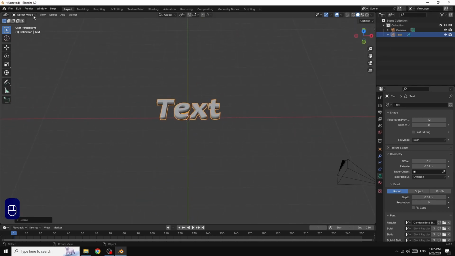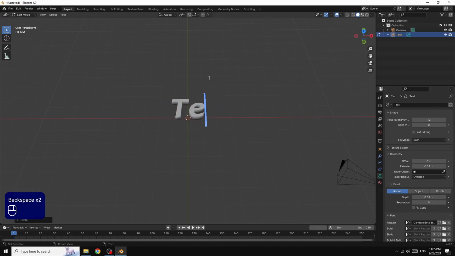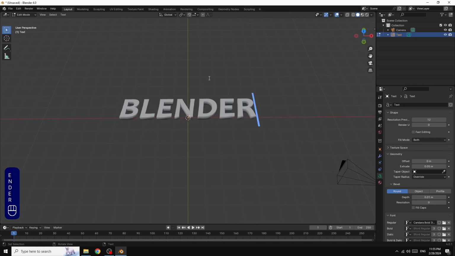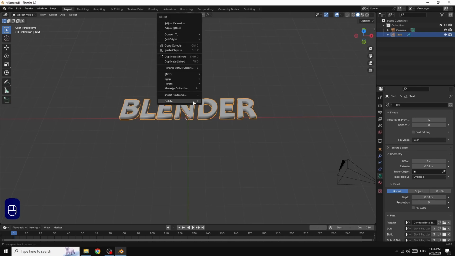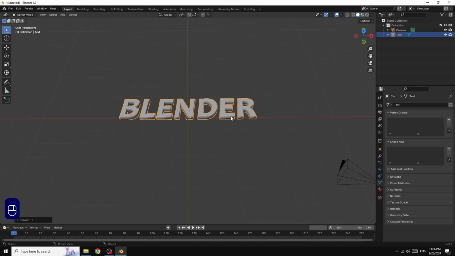Now we go in edit mode and hit the text that you want. For me, as always, it's Blender. Now we have our text. Right click, go here and convert to mesh.